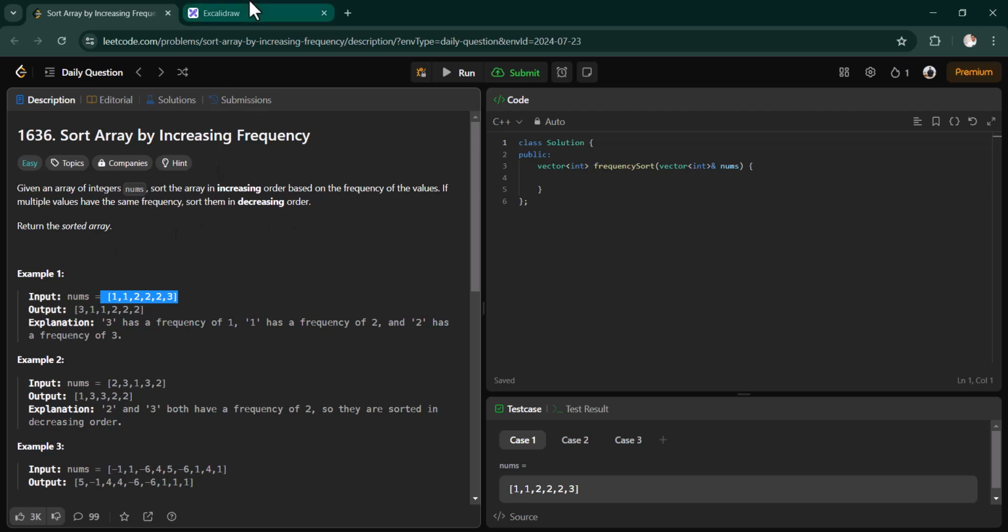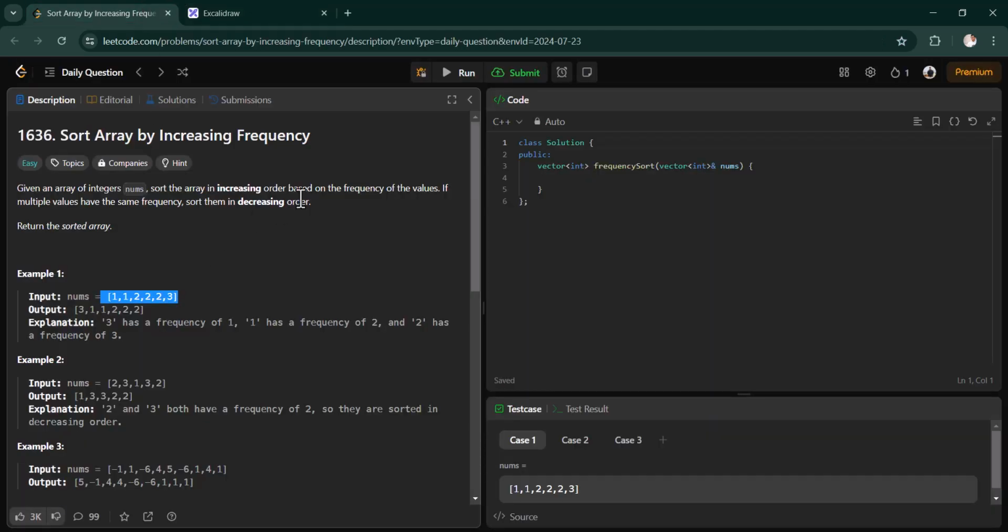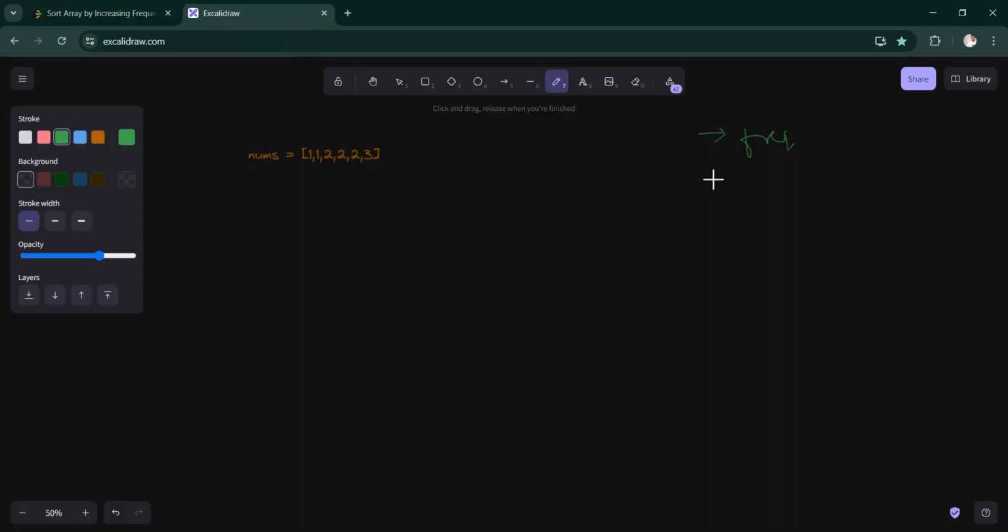So what is given in this is a nums array with some elements, and we have to sort this nums array on the basis of their frequency, in increasing order. But if two elements have the same frequency, sort them in descending order. So if two elements have the same frequency, then we have to sort them in descending order.